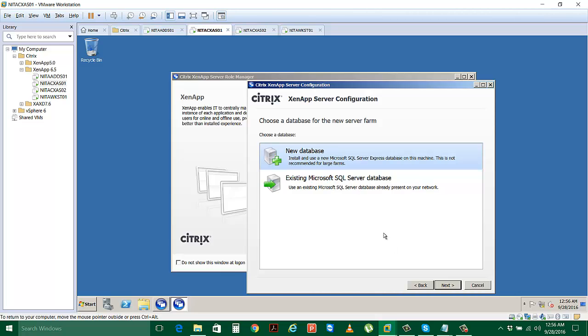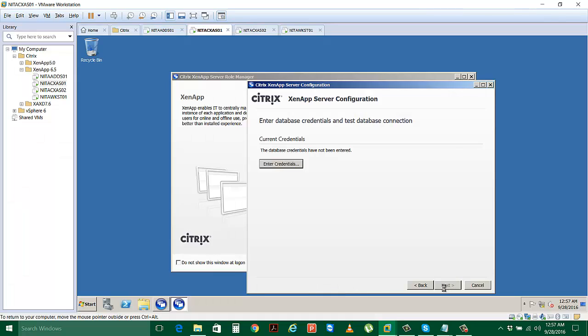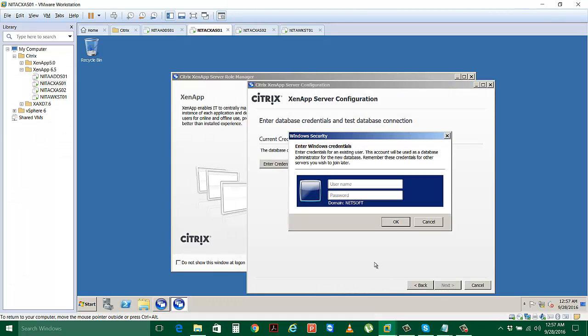Now, if we have an existing SQL database, then we will choose the second option. But because in this scenario we don't have an existing SQL Server database, we will choose the first option, which is install and use a new SQL Server Express database on this machine. Choose that option. We press next.